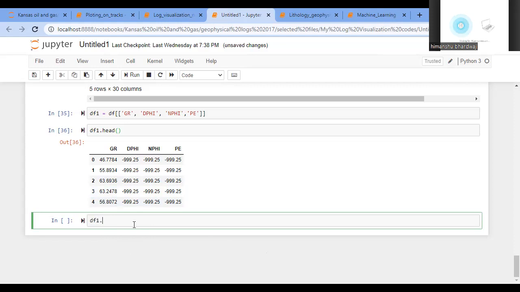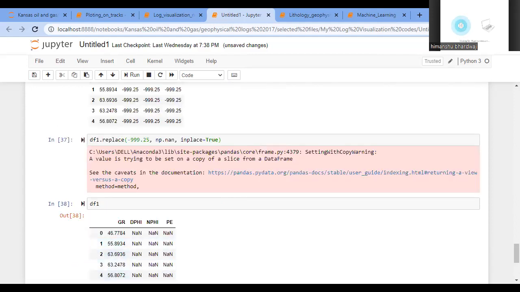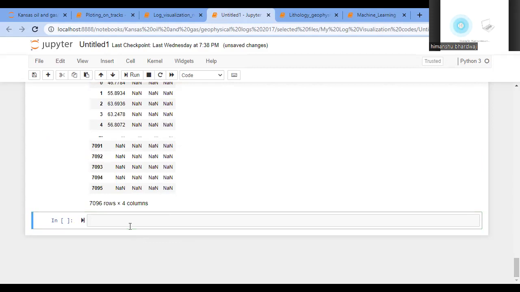So df1 dot replace, because you have minus 99 point this two, you have to replace this with the nan function, and then inplace True. So now you can see this has been replaced to nan. Now drop the nan values. So df1 dot dropna, you can drop the na values.